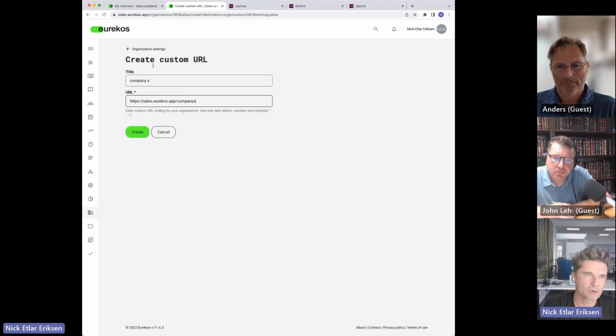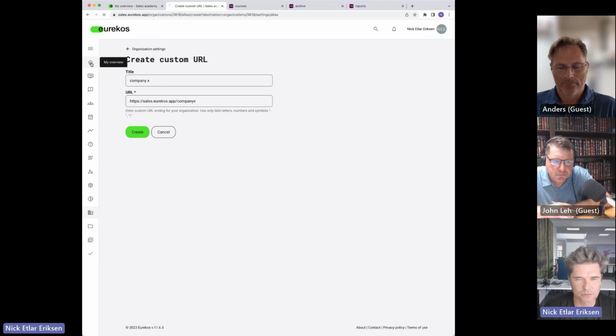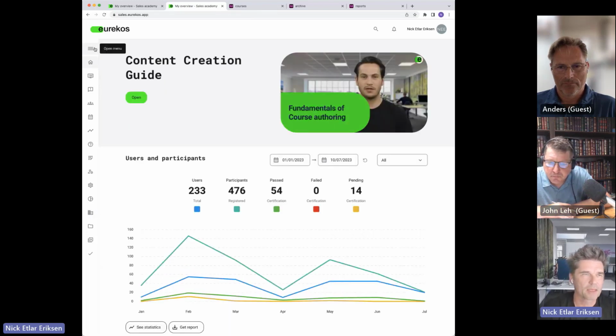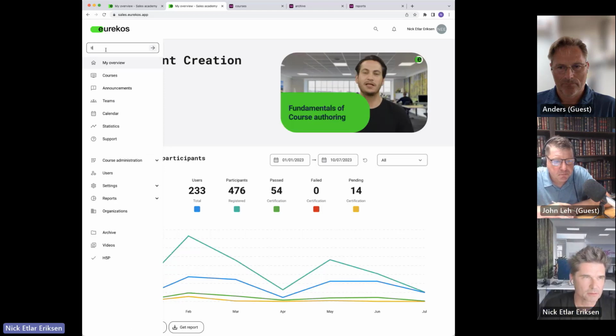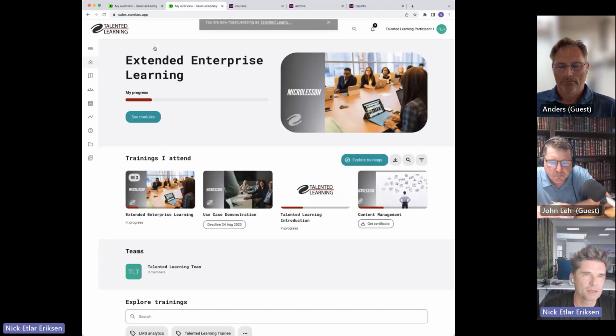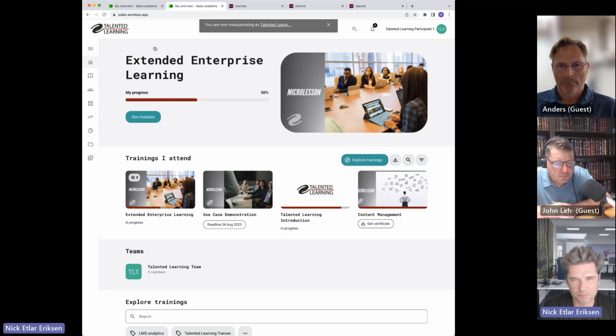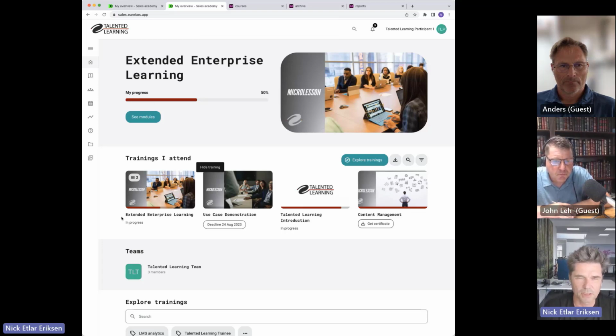Now, if I am that person for a moment, if I go back to my dashboard I would be in here, and I will be the talented learning participant 1. So I'll be a regular user that logs into the platform one way or another. In this case, I would have something on extended enterprise learning that I'm in progress on at this point. We'll get back to this one in a minute. So this is my latest one.